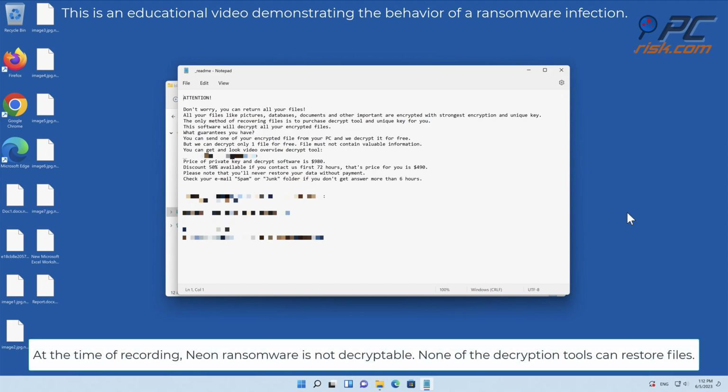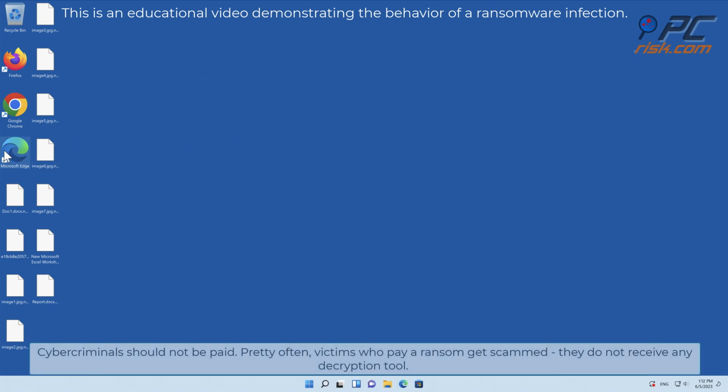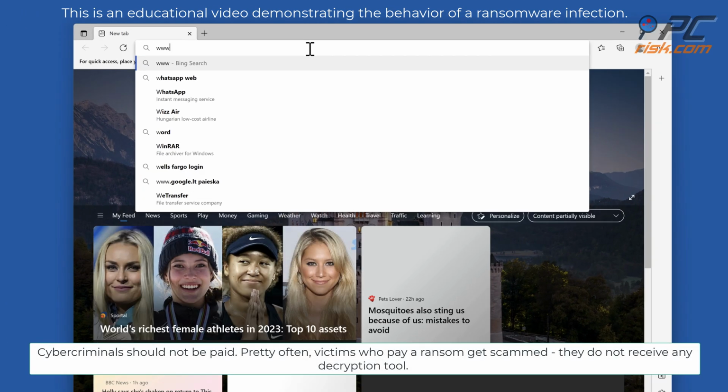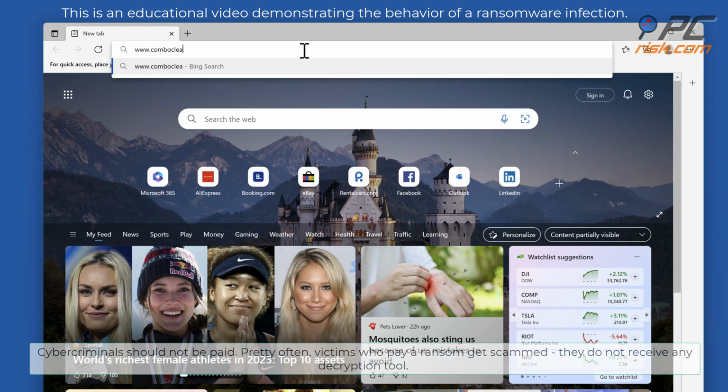At the time of recording, Neon ransomware is not decryptable. None of the decryption tools can restore files. Cybercriminals should not be paid. Pretty often, victims who pay a ransom get scammed. They do not receive any decryption tool.